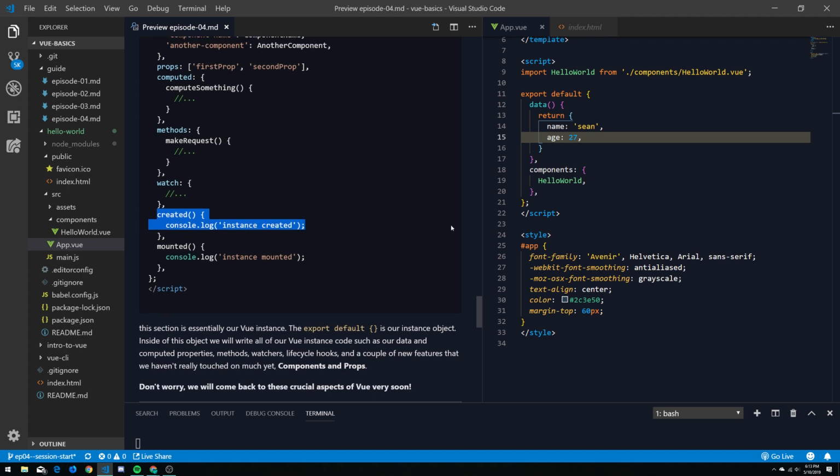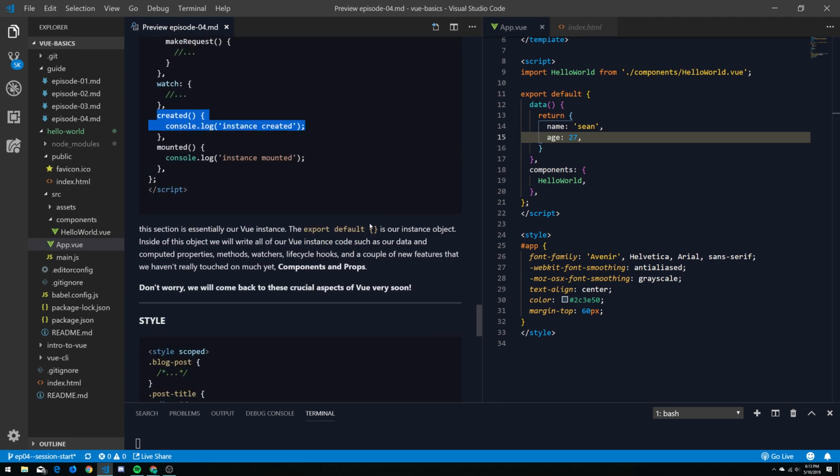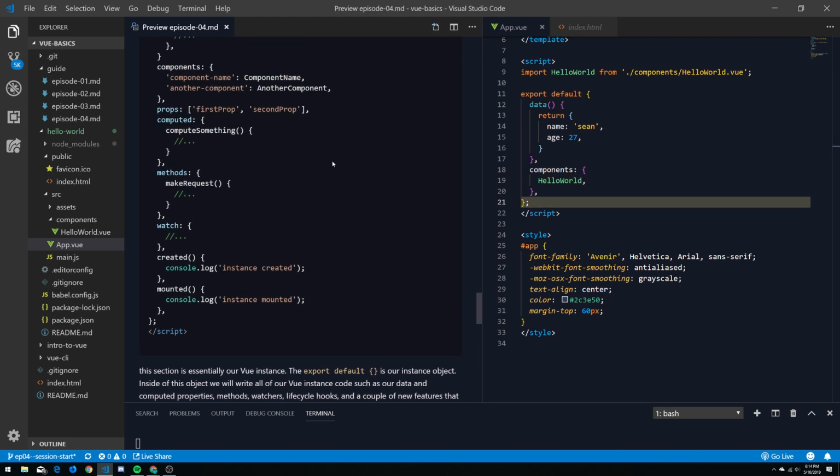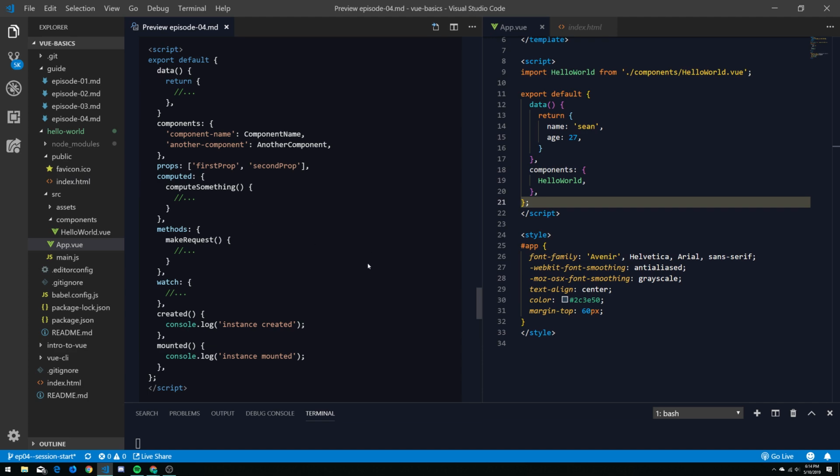All right, so yeah, we talked about how the Vue instance is basically this export default object. And don't worry, we'll come back to these crucial aspects of Vue very soon. The two new objects on here that we probably haven't looked at much yet are the actual components object and our props object as well.